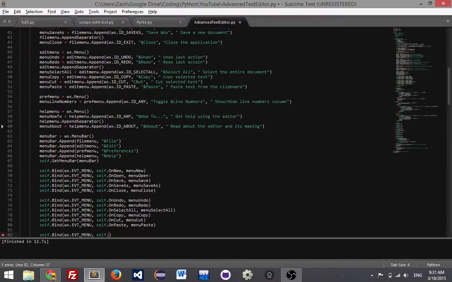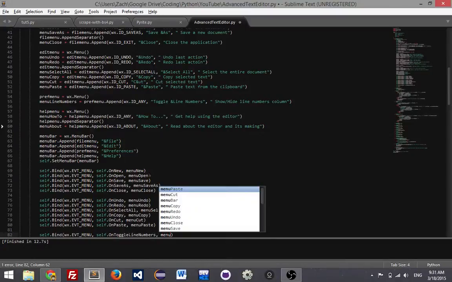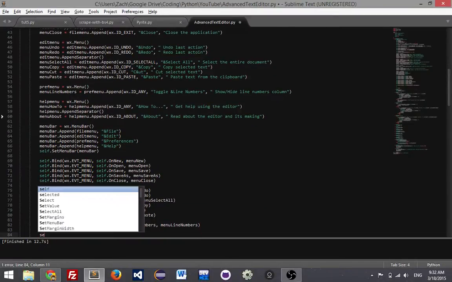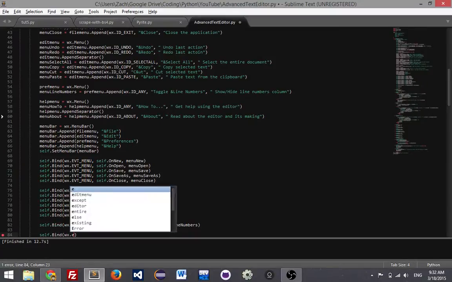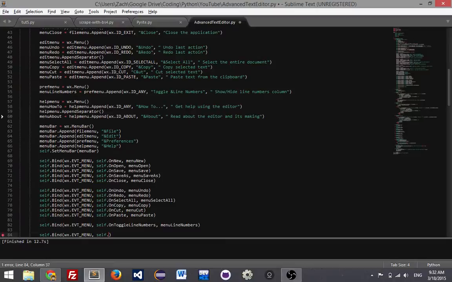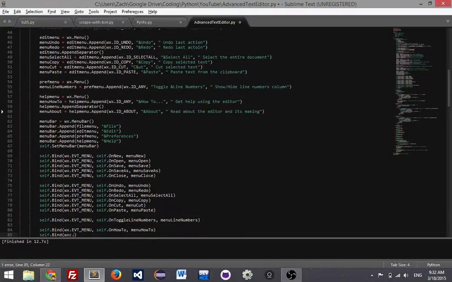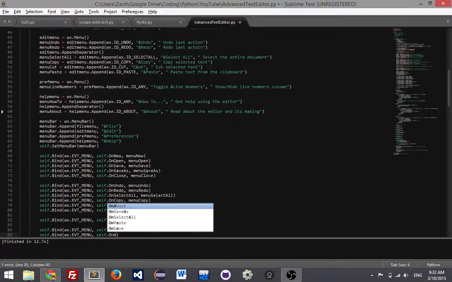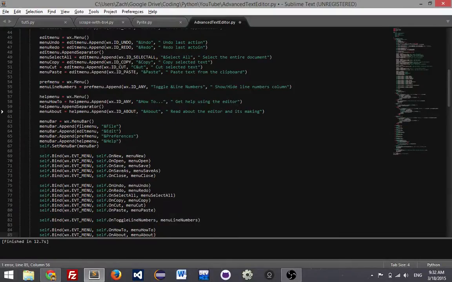wx.EVT_MENU, self.OnToggleLineNumbers for menu line numbers. And self.Bind, wx.EVT_MENU, self.OnHowTo for menu how to. OnAbout for menu about, and that is it.